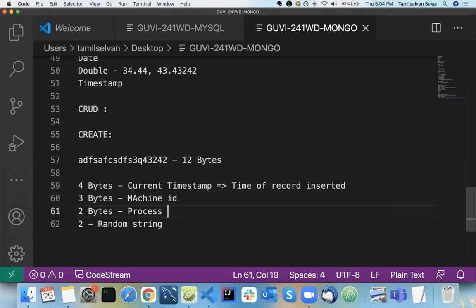Machine ID is nothing but each and every machine will have a unique identifier, like the MAC address. That particular ID is going to be 3 bytes. The next 2 bytes is going to be a process ID. Each and every application has a process inside your OS, so the next 2 bytes is nothing but your process ID.